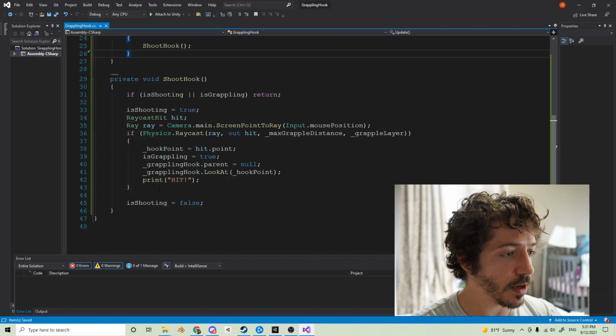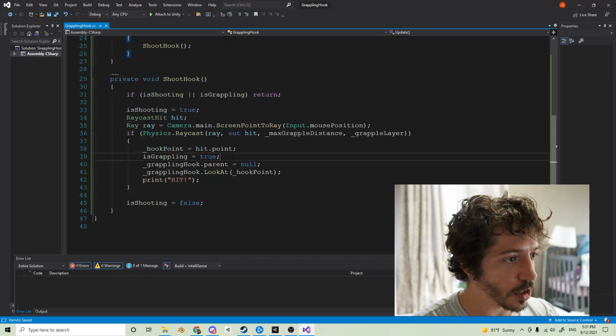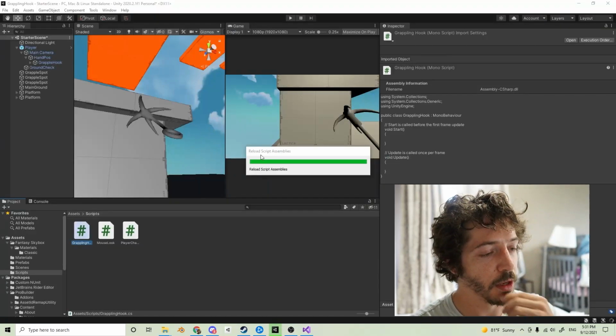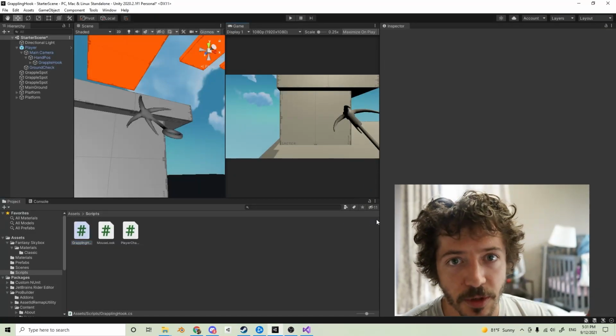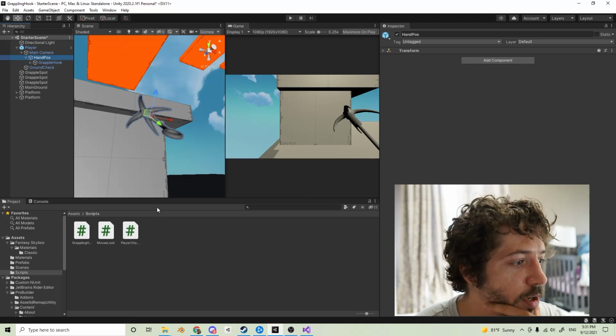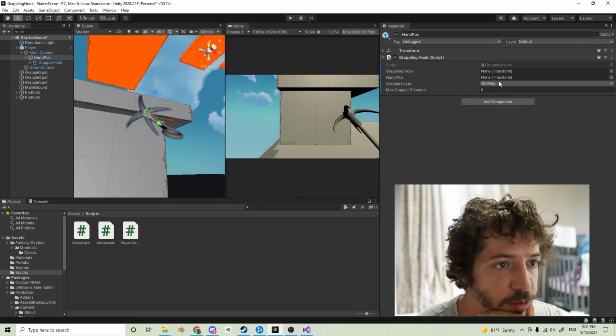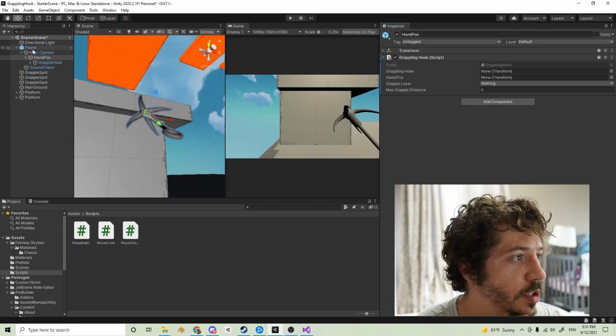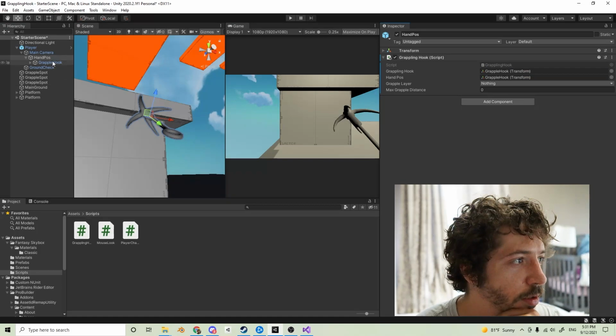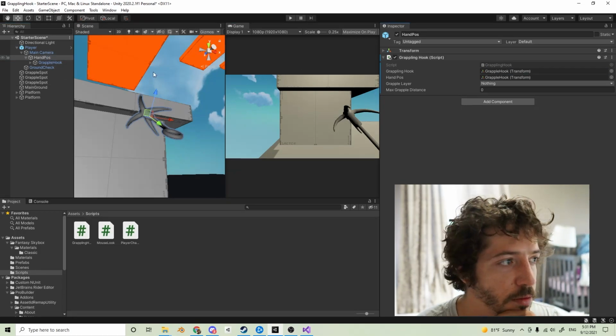But just to test it right now, let's make sure everything works here. So it should look at it one time and then not let us go because the grappling is going to be true. So let's set up this function first. Let's set up everything here. So I'm going to put it on the hand pose. You can put it really almost wherever you want since we're not using transform.position. So I'm going to say the grappling hook is here. Oh, nope. Grappling hook is here. The hand pose is here.